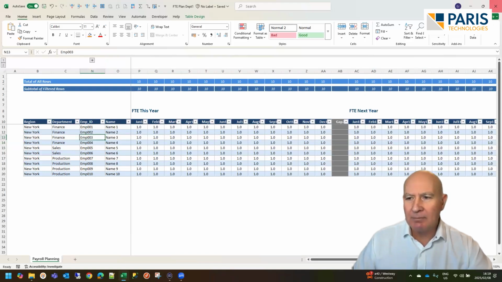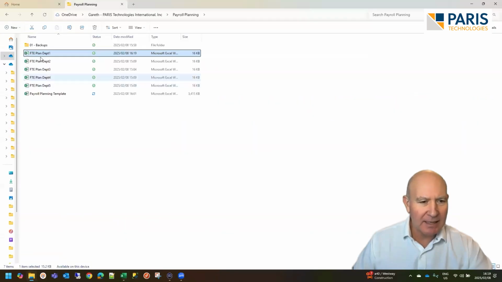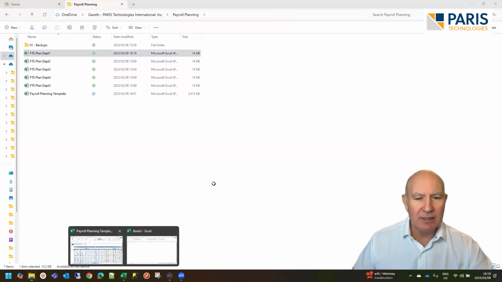Once you've sent those templates out to the people who are helping you, make sure you save them back in the same folder as the main template with exactly the same name, because PowerQuery is going to look for that name, so you need it to have the same name.